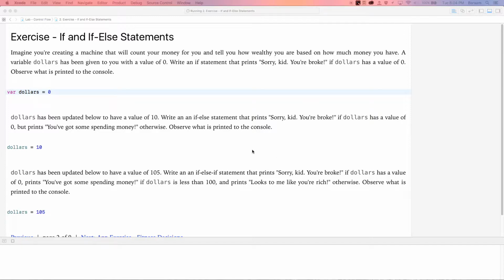Okay, so let's have a look here. Imagine you're creating a machine that will count your money for you and tell you how wealthy you are based on how much money you have. A variable dollars has been given to you with a value of 0. Write an if statement that prints, sorry kid, you're broke, if dollars has a value of 0. Observe what is printed to the console.